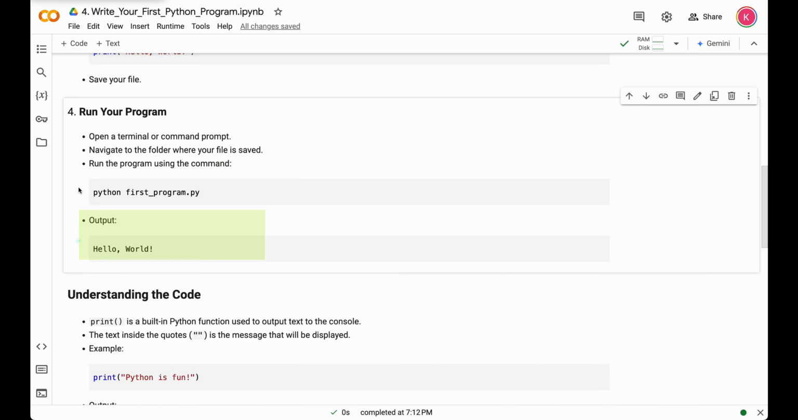If everything is set up correctly, the program will display the output, such as hello world, in the terminal. This confirms that your code ran successfully and that Python is working as expected on your system. Running your program is an exciting moment because it shows the immediate result of your work, reinforcing your understanding of Python's workflow and functionality.